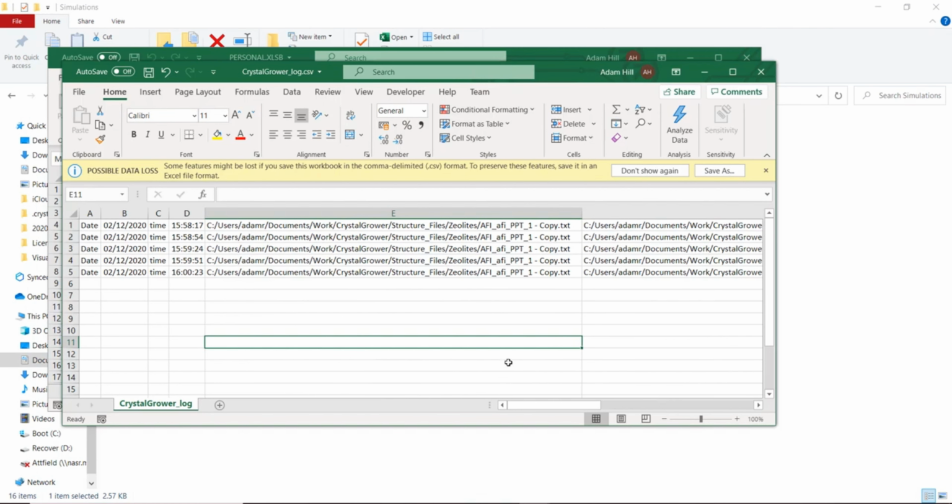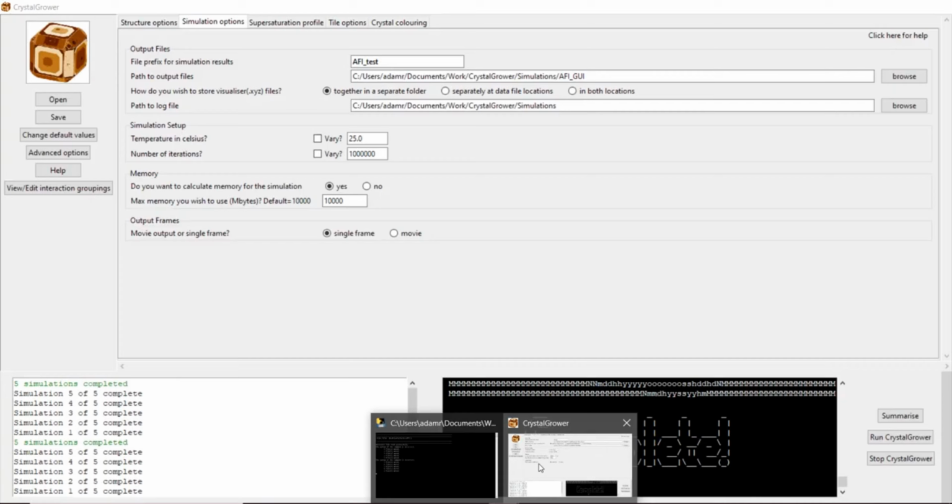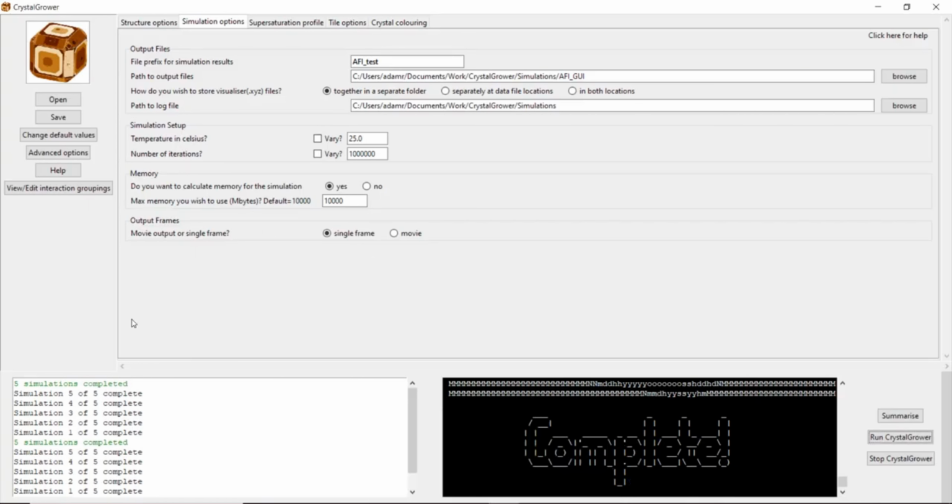So that was a few tips on how to use the graphical user interface, some of the features unique to the graphical user interface. Check out the other videos to see how you fill in these tabs and how changing the parameters affects the outcome of your simulation.